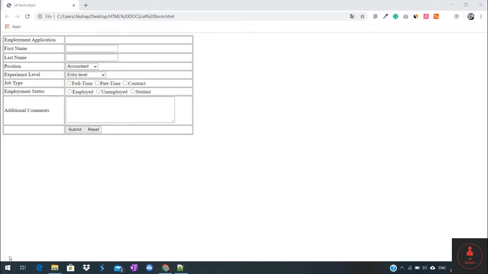Hello everyone. In this lecture, we will be creating an HTML form. This is a sample of the form we will be creating. It is an employment application form. It asks the user for some personal information. The form consists of text fields, select menus, checkboxes, radio buttons, a text area, and the submit and reset buttons. The form inputs and input labels are organized into a table.